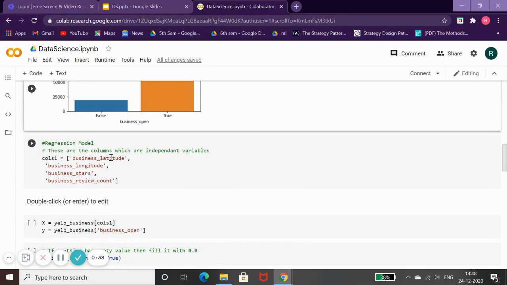Now, for our regression model, we are considering business latitude, business longitude, business stars, and business review count to be our independent variables. That is, we are going to predict how much these attributes contribute towards the opening and closing of businesses.